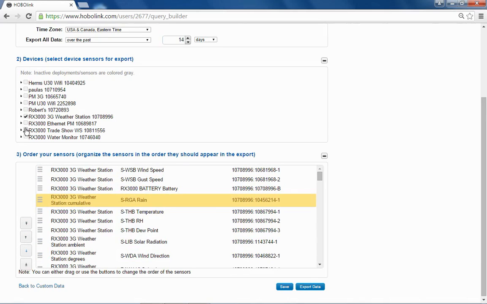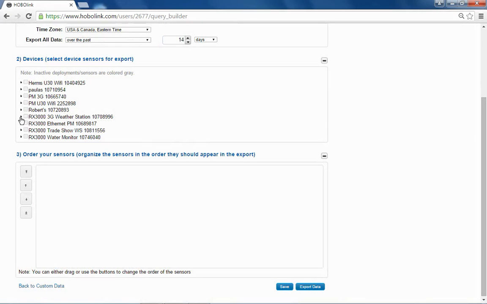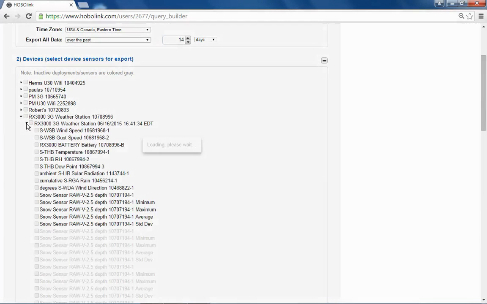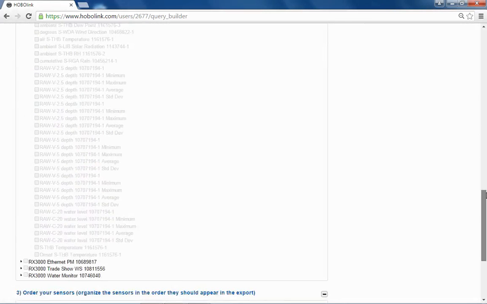The other thing you can do also, if you don't want to include all of the sensors from a specific station, you can simply click on the little triangle in front of the station twice, and you will see the sensors, and you can choose the sensors individually. You can also include sensors from other stations in your account. So you could include, for example, if you have several stations that are all measuring rainfall and you want to include only the rainfall data in a query from all the different RX3000s in your account, you can do that. So if you wanted to select specific sensors, you check them off here, and then they will be included in your export query here.